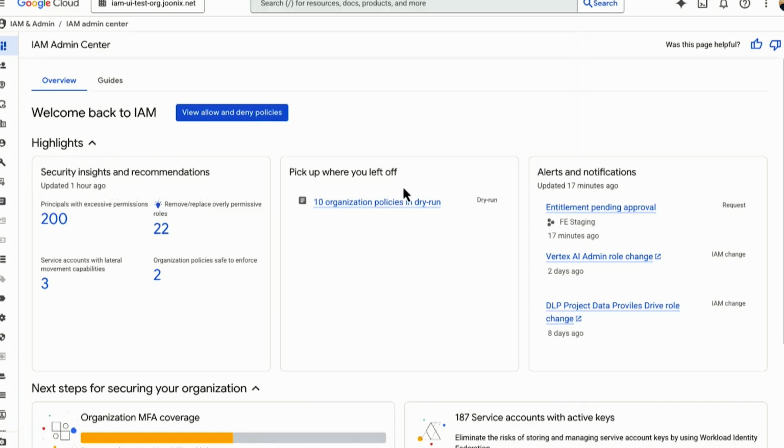I can also pick up where I left off. So if I previously was performing any simulations, I can continue them, or I can take actions on pending notifications for me. Insights include when I have principals with excessive permissions, or I have roles that need fine-tuning, or I have service accounts that have lateral movement capabilities that need to be paid attention to, or if I want to enable organizational policies that can improve my access posture.